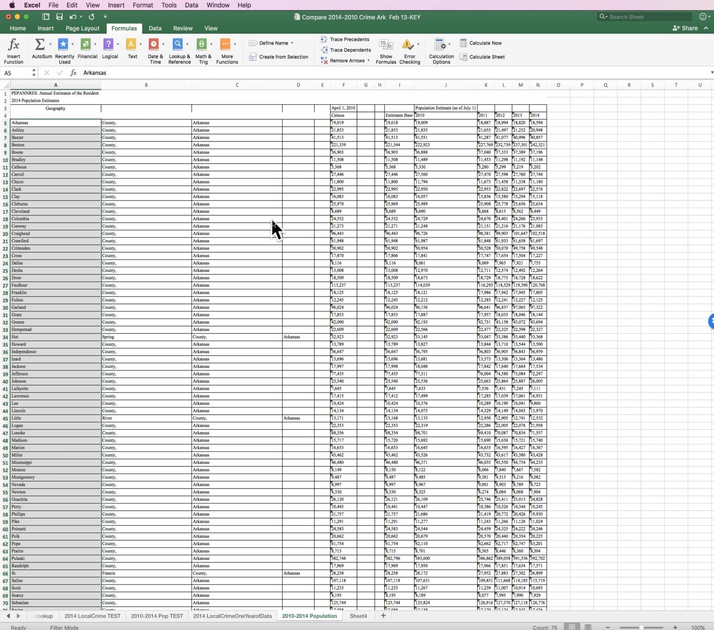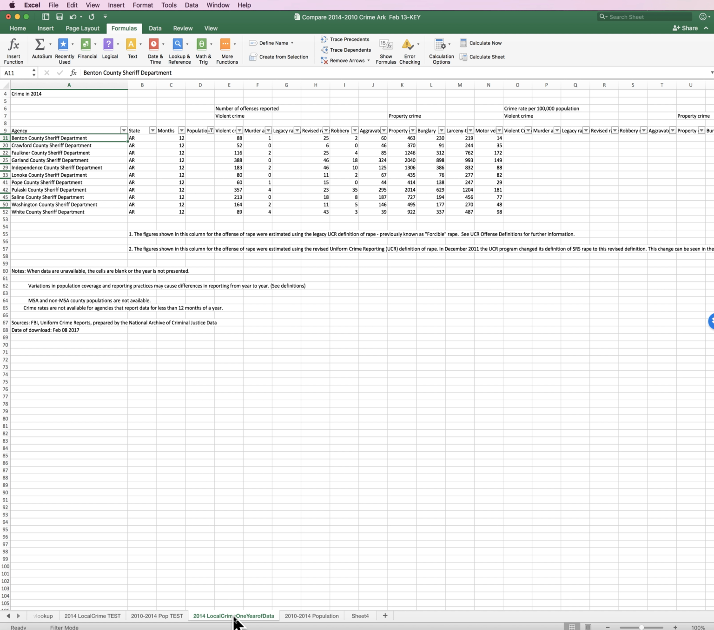All right. So there we go. This is why we created extra columns. See, Hot Spring County, Arkansas. All right. So we've done that for this population. Now we're going to do this for this sheet of crime data.